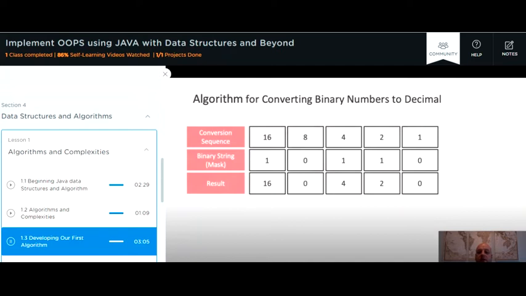First, we could start from the end of the string and process each character one at a time. The position of each digit in the binary string corresponds to a decimal number in a sequence. To generate this sequence, you can start from 1 and multiply by 2 every time. So 1, 2, 4, 8, and so on. Please look at the conversion sequence row of this table. More formally, this sequence is a geometric progression that starts at 1 and progresses in a common ratio of 2.